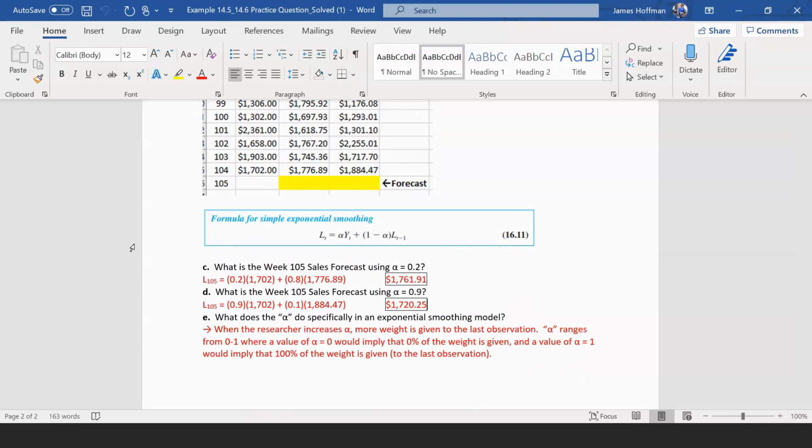Okay, so you can start with the general equation, and you can calculate the simple exponential smoothing forecast for any alpha, and just know how to use that simple equation. And then the last part, part E, what does the alpha do specifically in an exponential smoothing model? Okay, so you can look at the equation and know that the alpha is multiplied by the last observation, and so the higher the alpha, the more weight goes towards what just happened.